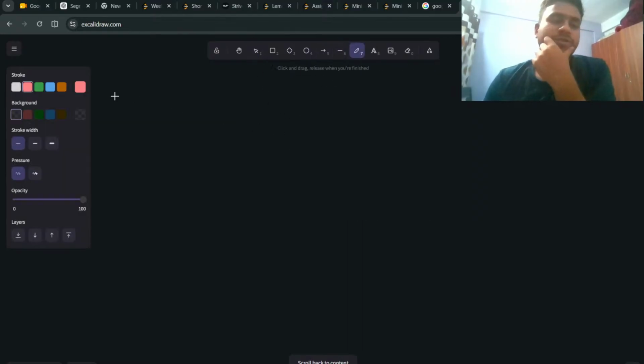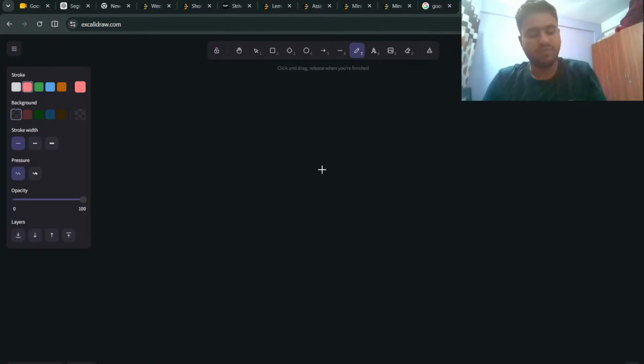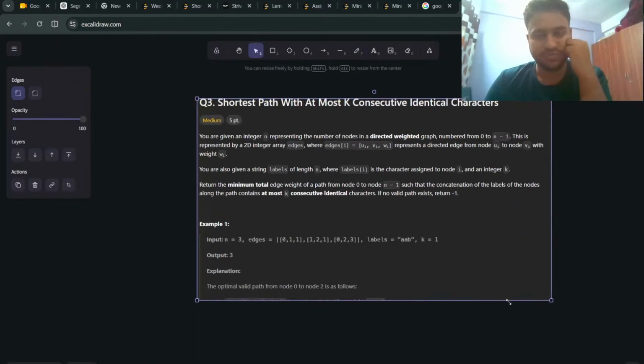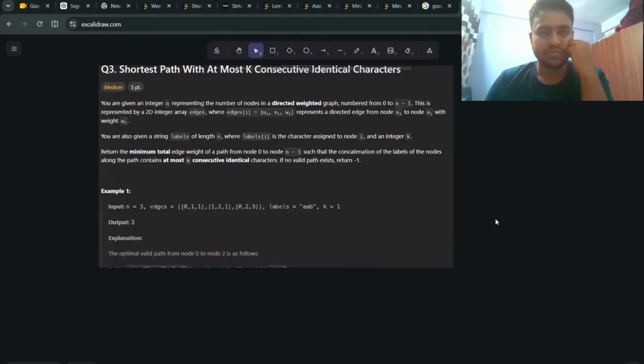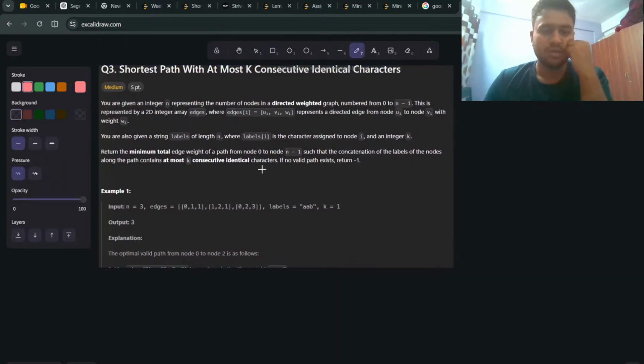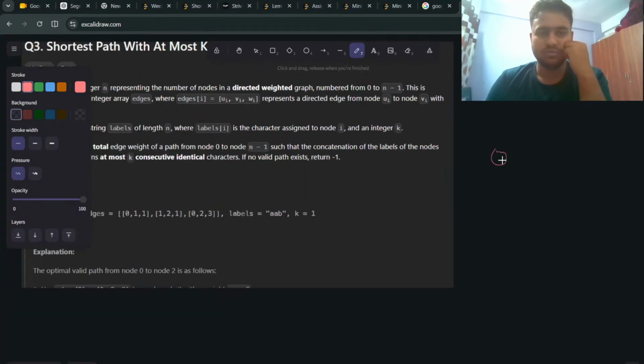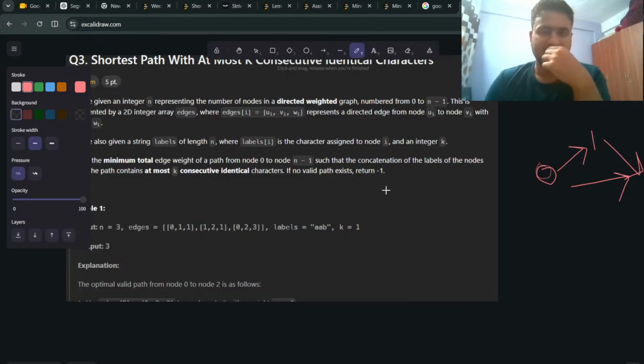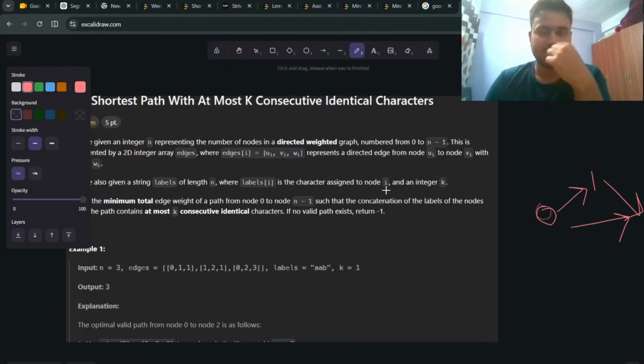So basically, the problem. So here we have a zero. From 0 to 1, we have one node. From 1 to 2, we have a second node. From 0 to 2, we have a direct node. Yeah, a directed weighted graph. Okay.